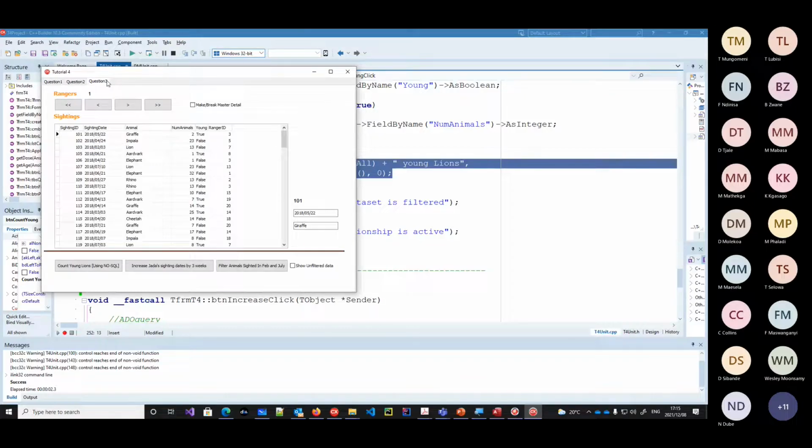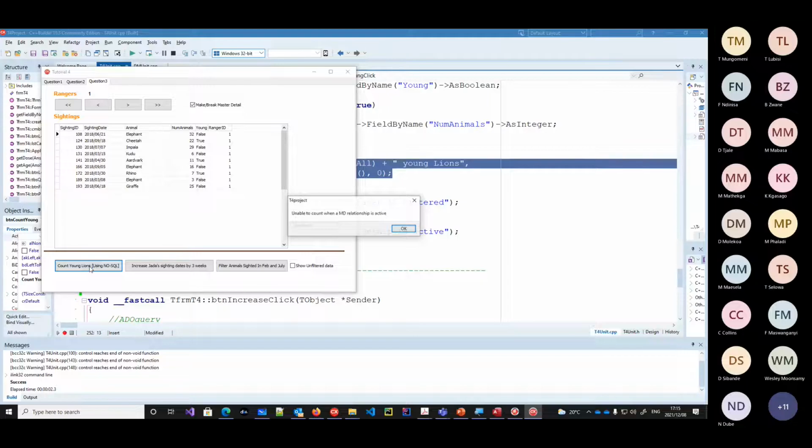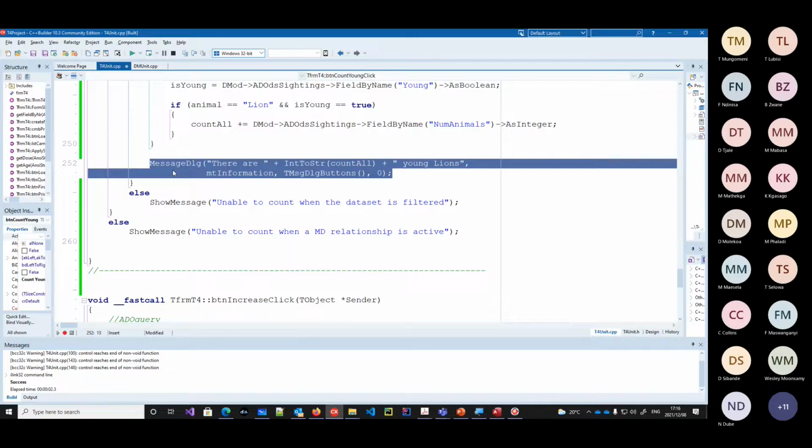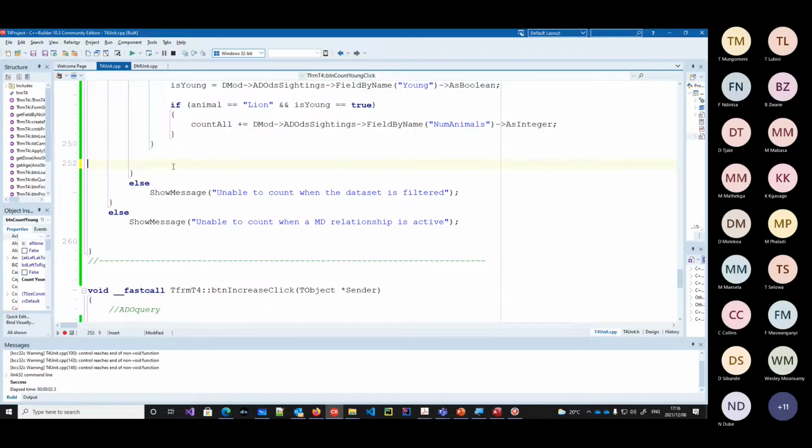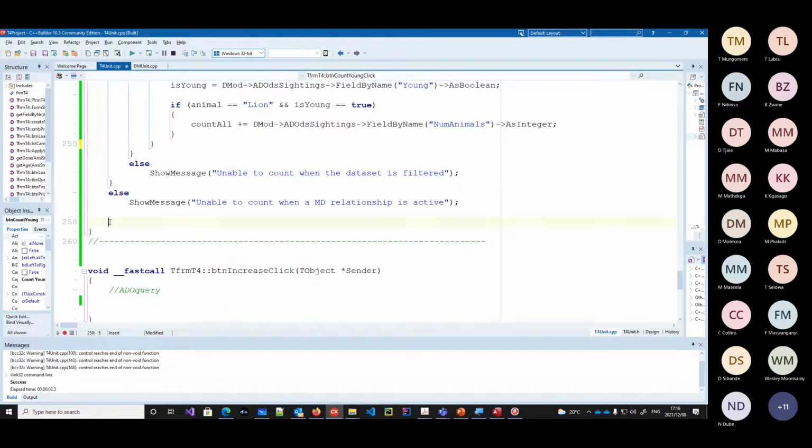Let me quickly show you. Let's make a master detail relationship, and then let's say count. It's going to say "unable to count when the master detail relationship is active." All right, so let me take this message dialog and put it at the bottom.